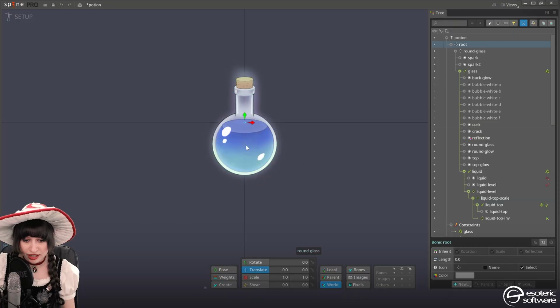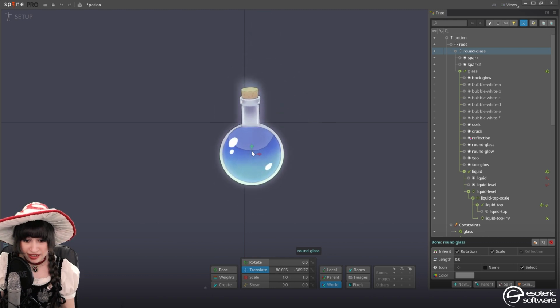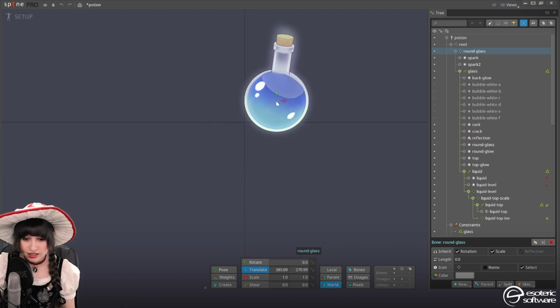So yeah, the focus for today's session will be around not just physics constraints, but also some skins as well as clipping. I'm going to show you a finished version of what you can expect it to do by the end. So it will look something like this.